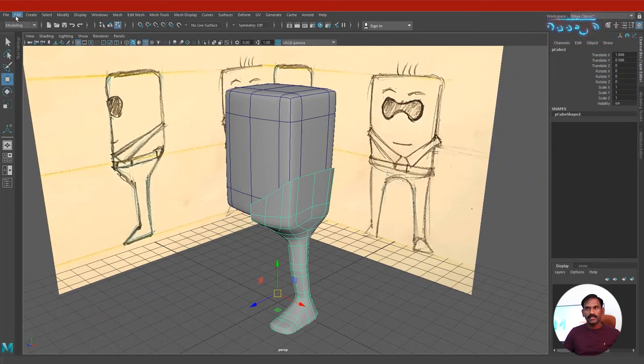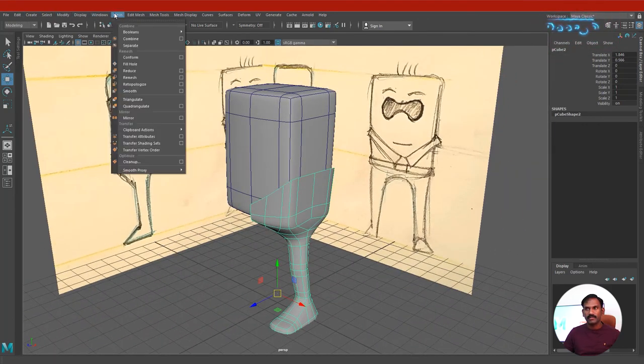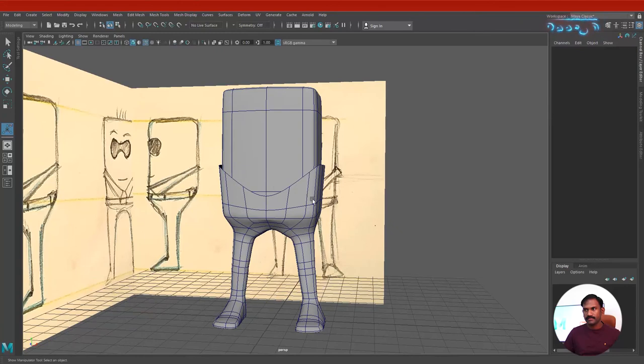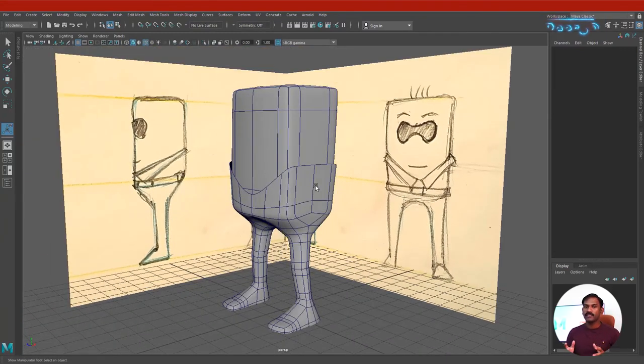Let me just go ahead and choose mesh, choose mirror here. So that will basically make the other leg for us. So this completes this tutorial. In the next one, we will look at how to create the details of the clothes.